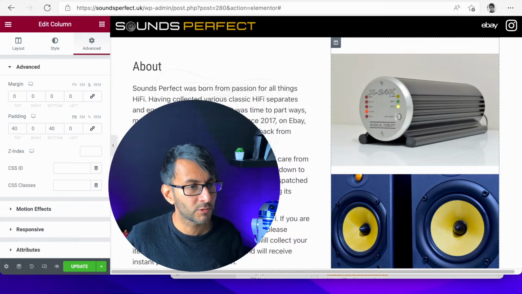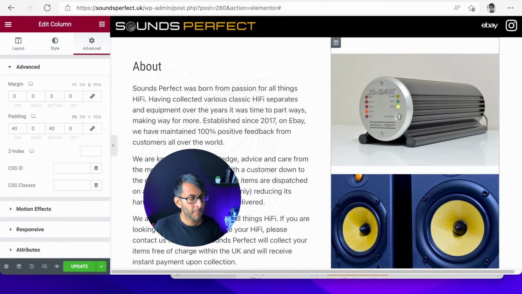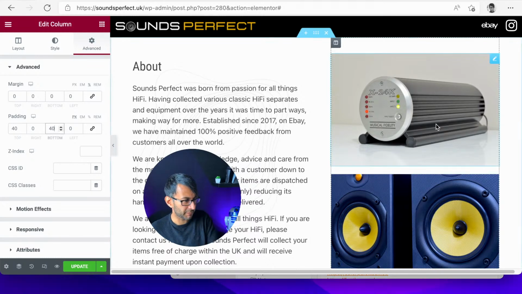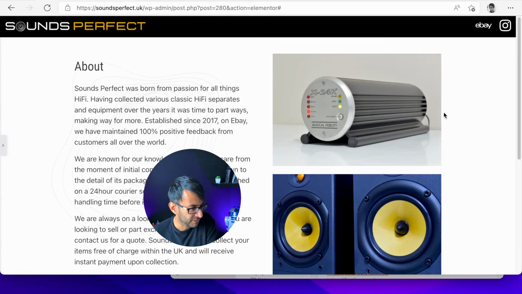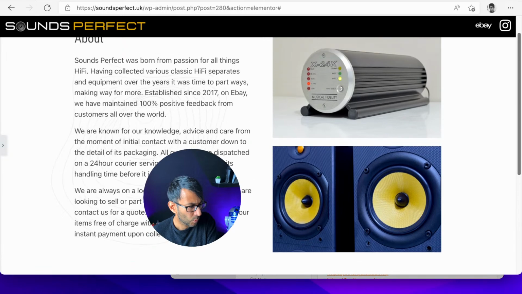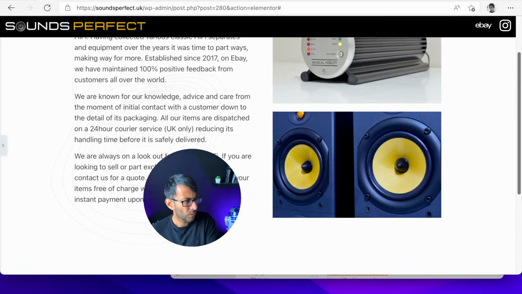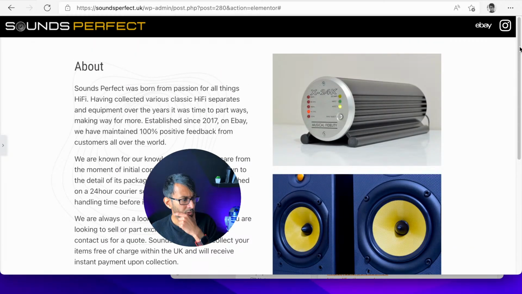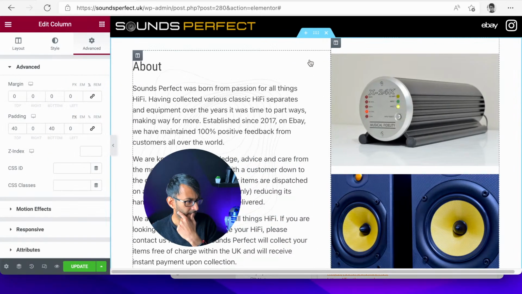So just doing a bit of general design work on this page for someone. Yeah, I think that will work.